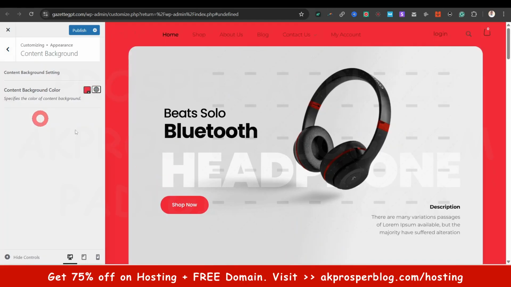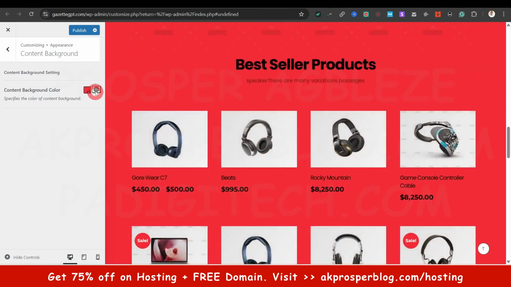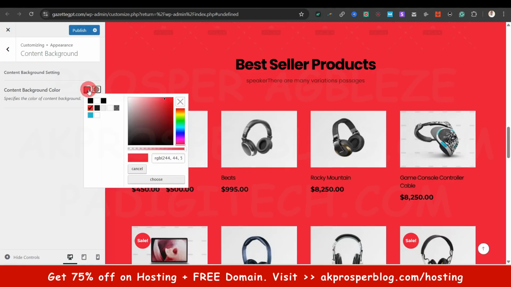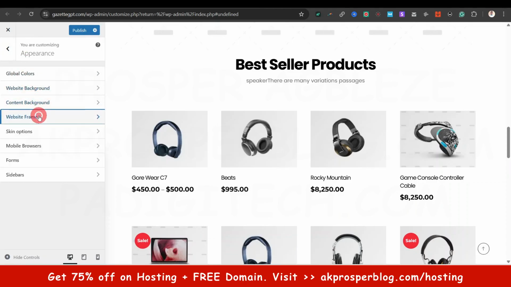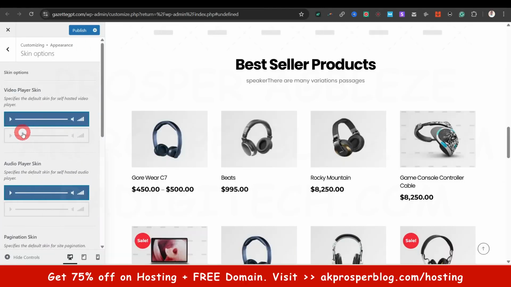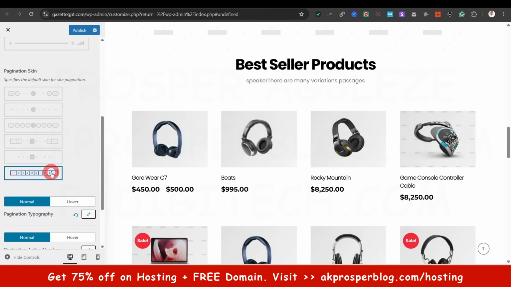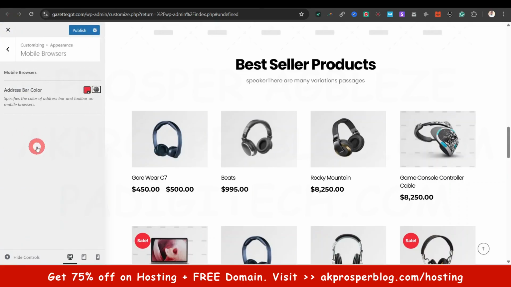So let's say you put it to red, you can see the entire background will change to red. Okay, so let me undo that. Okay, so I've cancelled that. So let's go back. This is website frame, which is currently disabled. And then skin color, so you can see the different skin colors that are available to you. Then mobile browser address bar color, which is currently set to red.